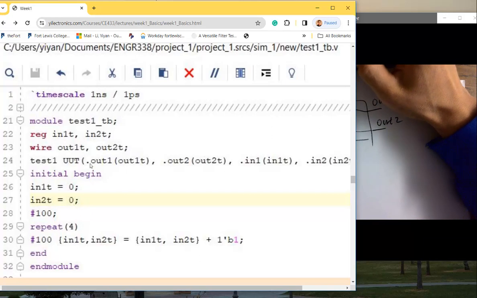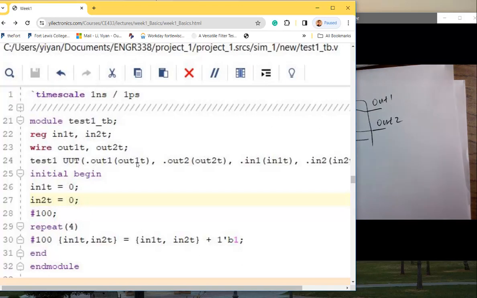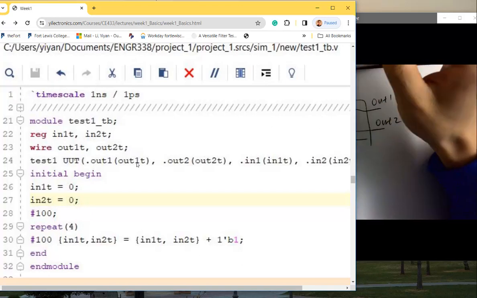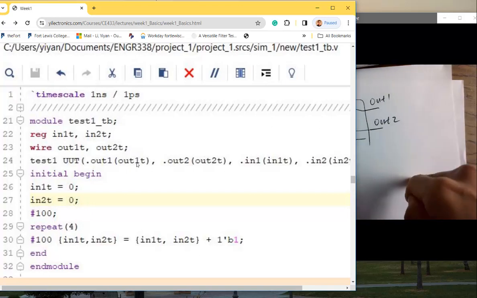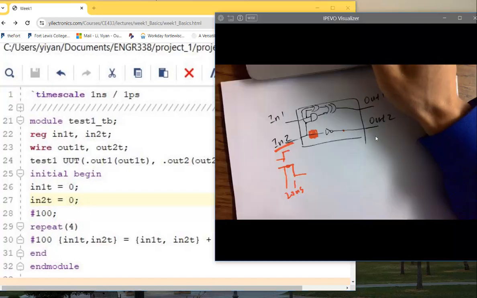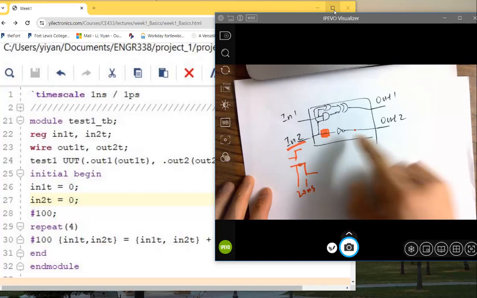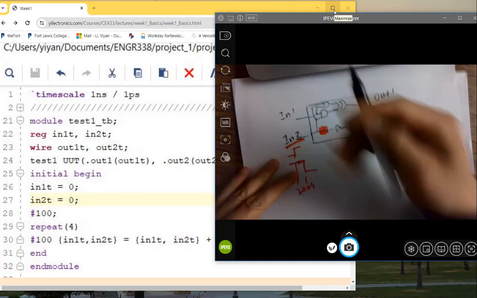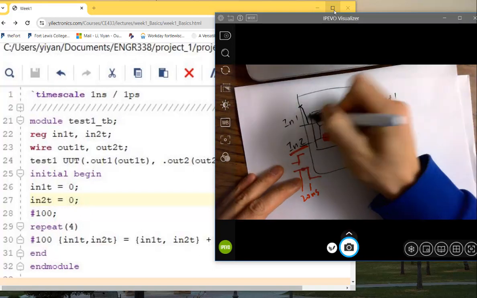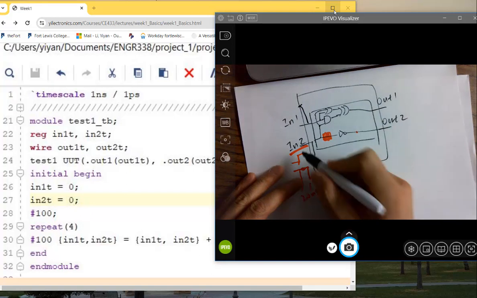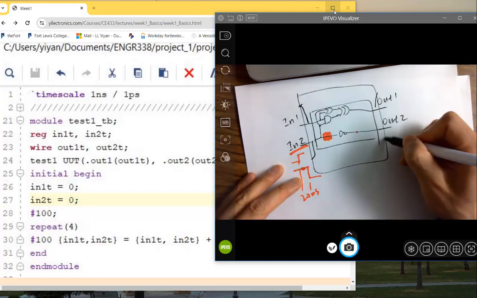So if you do a dot and the port name and parentheses the port name in the test bench, it's going to make a connection between these two ports. So the test bench signal will be shorted to the submodule's output. Is that clear? So it's like the drawing here. You have a chip. If you have a test bench, to include it into the test bench, you have input signal. You are connecting the input signal to the ports of the chip. Same for the output.